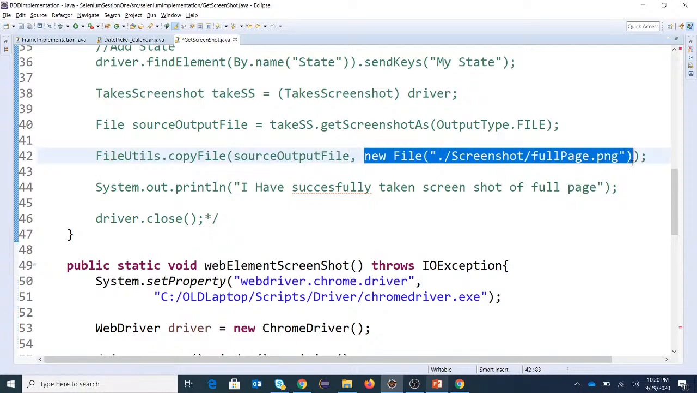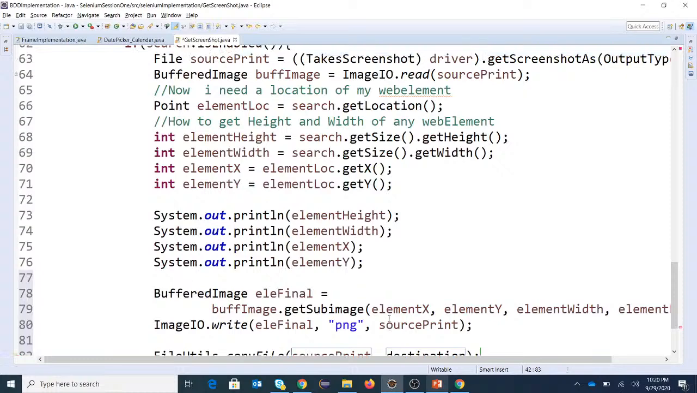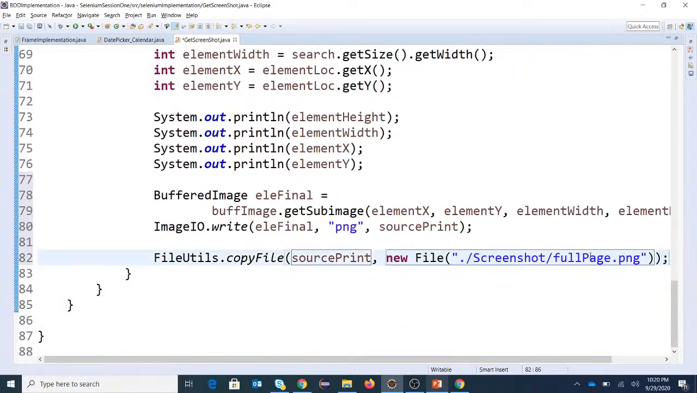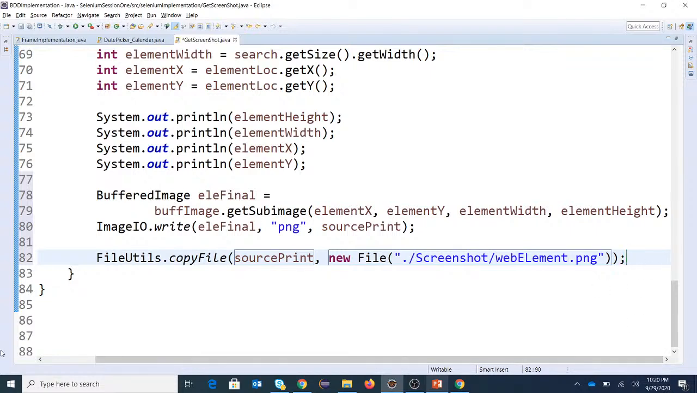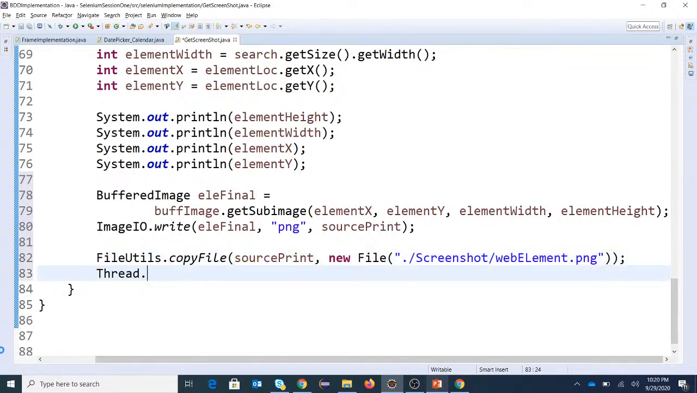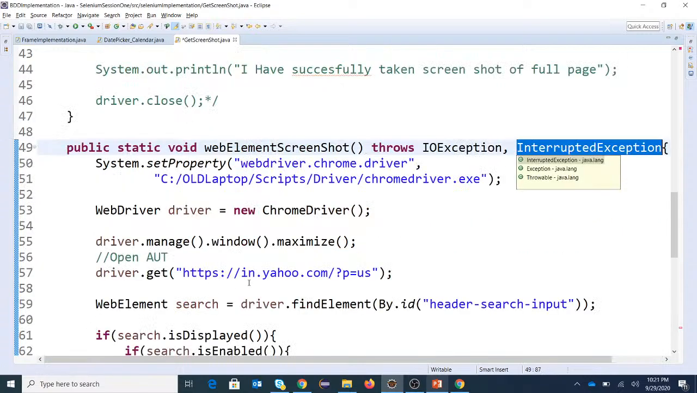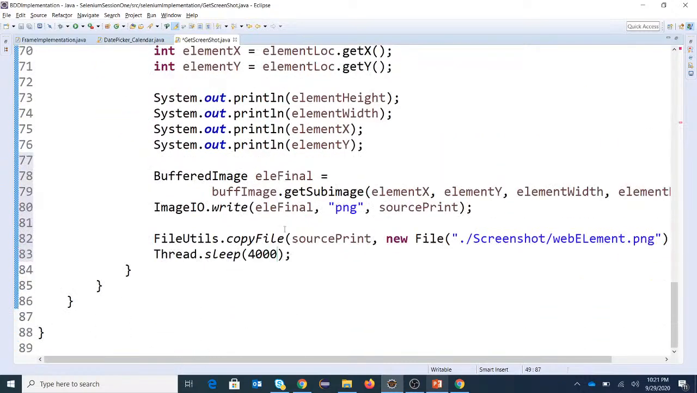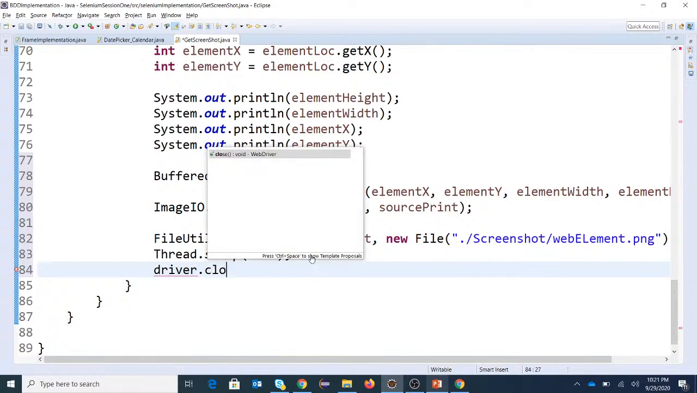I simply this time give another name to this destination. So I go back here, I give the destination this time, and the name to this destination is web element. This time it's web element.png. And somehow if you want, sometimes it will require, so let's add Thread.sleep, and I can wait for around 4 or 5 seconds. Let me set 4 seconds. And yes, you need to add the throws, so let's add throws. And then you say finished, then you say driver dot close.